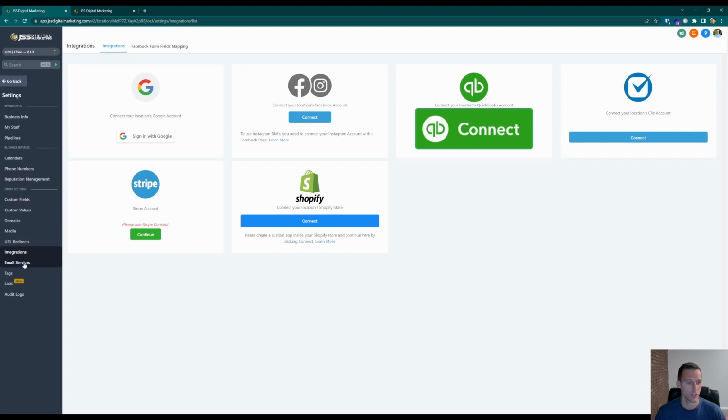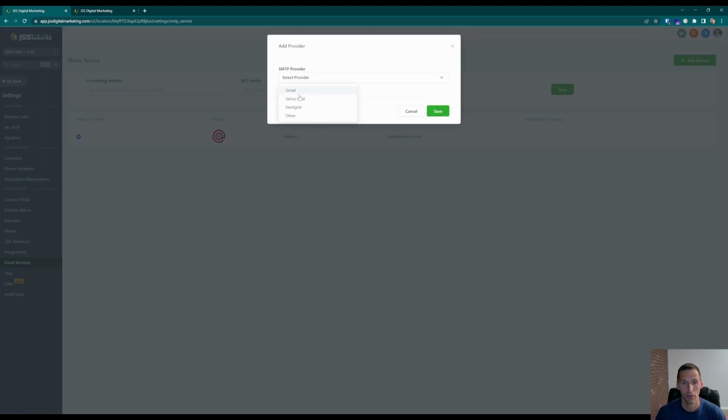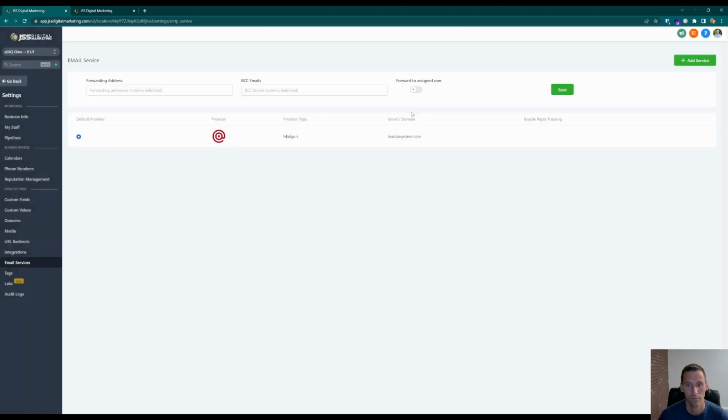So let's go over to email services. The email services allows you to set up your email provider, and if you would like to change it, you can add a service here. Select the provider, Gmail, Yahoo, SendGrid, other. And by default, it's just going to choose the provider that I have set up for my agency for each one of the accounts in GoHighLevel.